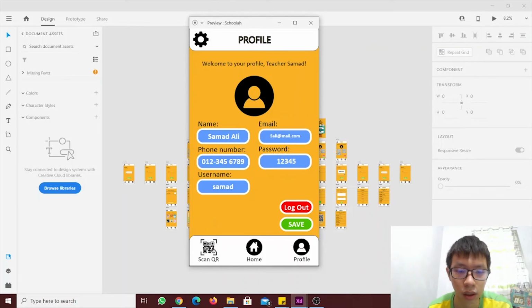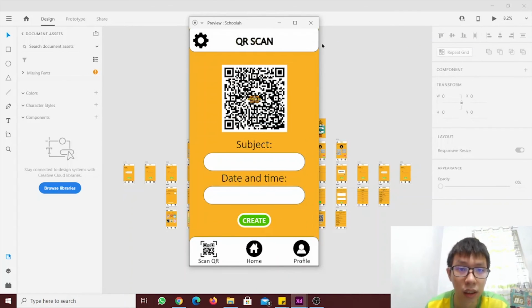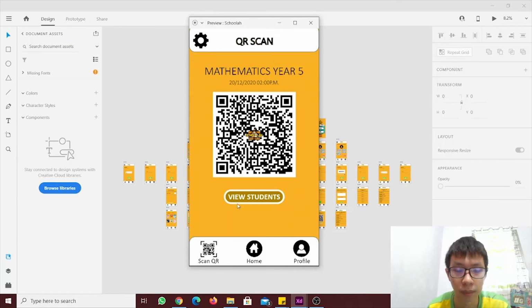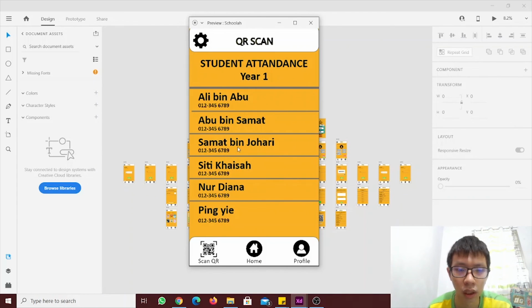The scan QR is a page where the teacher will create a QR code for the student attendance. He will set the subject for which he wants to set this QR code attendance, and the date and time. After it is created, like this example, the student will press their scan QR part and scan this, and then it will be recorded. The teacher can also view which students have already been recorded as attended, shown below.